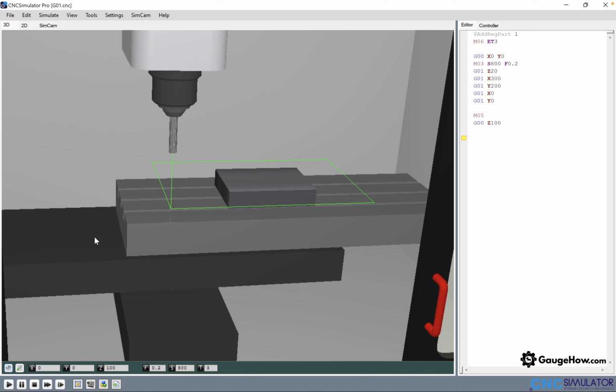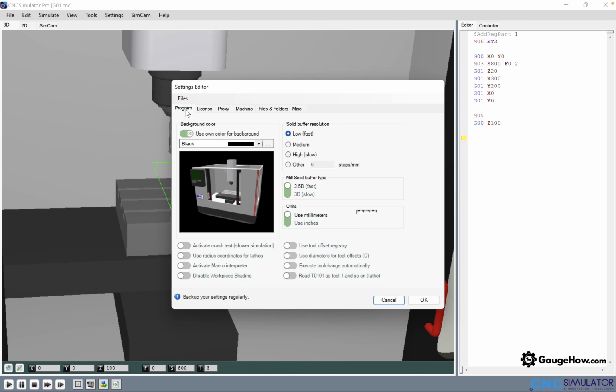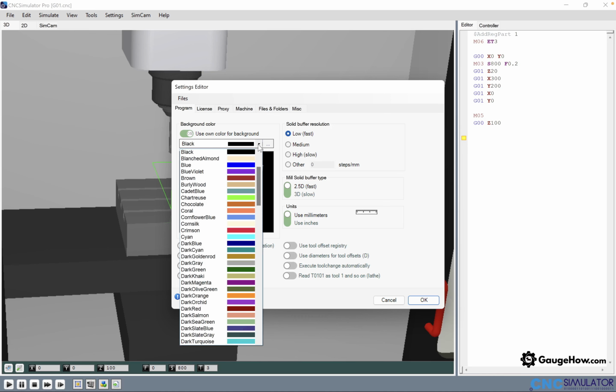So now let us first go to the settings in the menu, select it. Now go to the option settings. Here you will find the first tab, that is the program. So using this tab you can make certain changes as per your requirement. The first is the background color. Here by default the background color is black, but as per your requirement you can select any available option from the color tab.